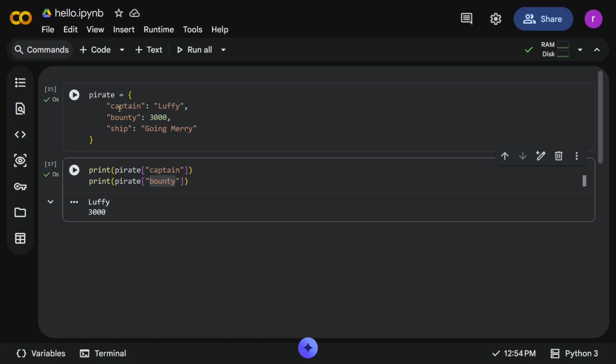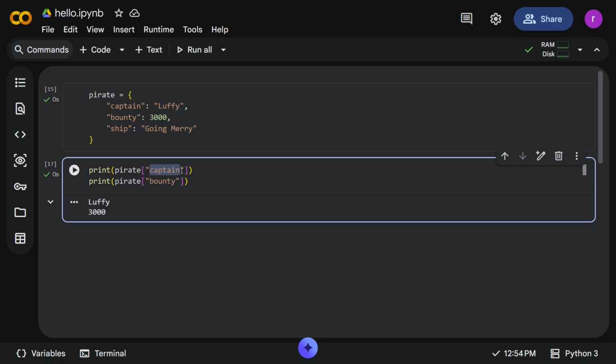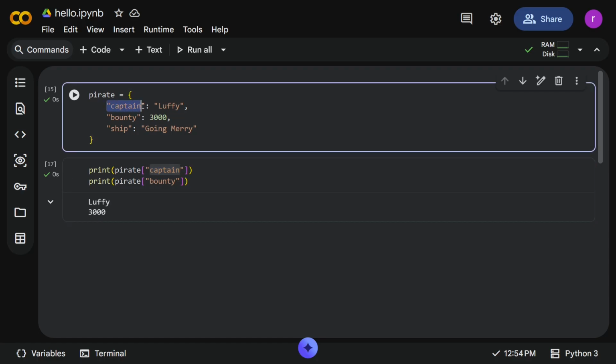So no matter how long, huge, thousands of key value pairs this dictionary might have, when we access a value by its key, Python does the searching for us, goes and searches for this key and returns the associated value. And it does this very quickly because internally dictionaries work very fast. It doesn't go one by one. It knows where bounty is because internally it's like a hash table.